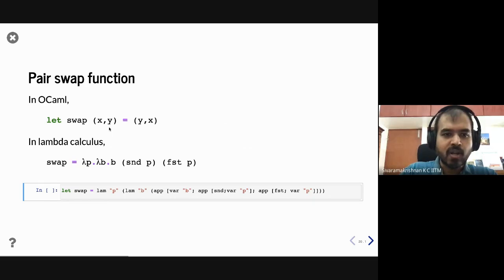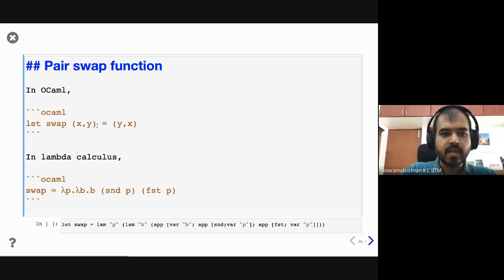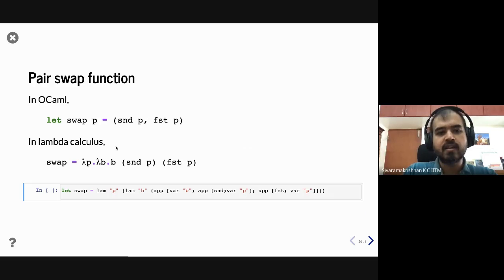So what is happening here? If you imagine this to be P, then swap can be implemented as this, right? So it's the second of P and then the first of P, right? So you take a P, you return a new pair where the first component is the second of P and the second component is the first of P, right? So we explicitly deconstructed the pair and wrote it out explicitly, but you can also write it like this because we have functions second and first. And this is precisely the implementation of the swap function in lambda calculus.